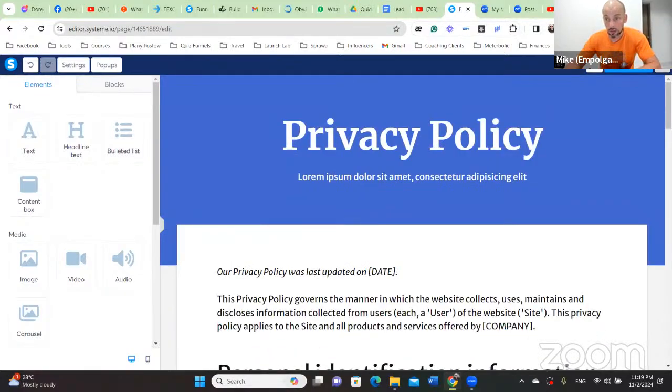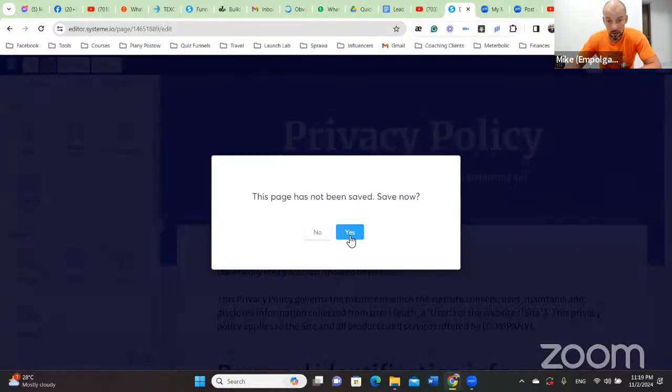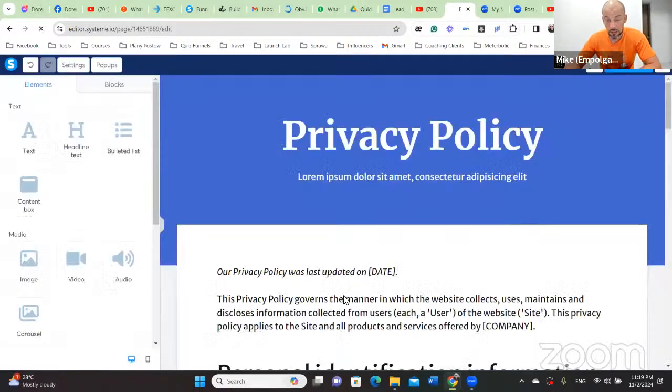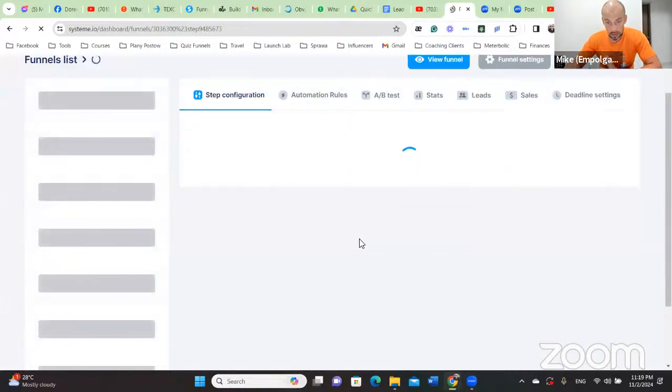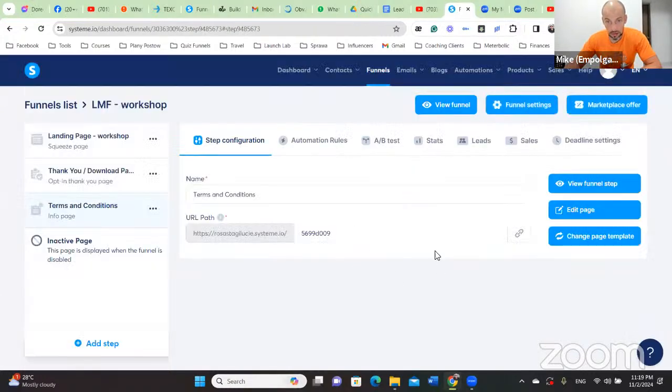So now what I need to do is save the pages, save the changes. Once I have typed in all the information on my page over there, I take this link, right? This is my link to my terms and conditions.